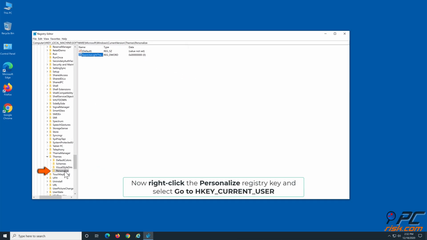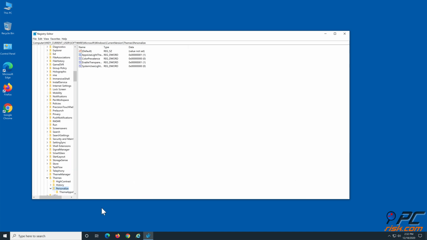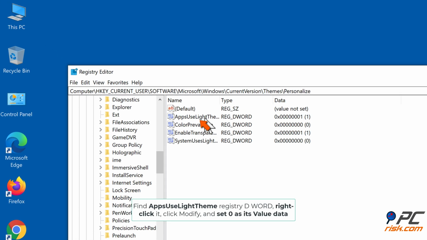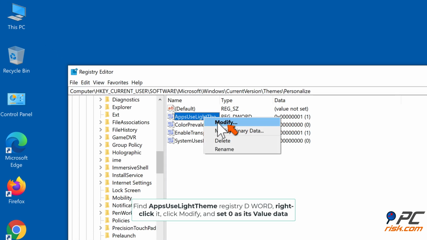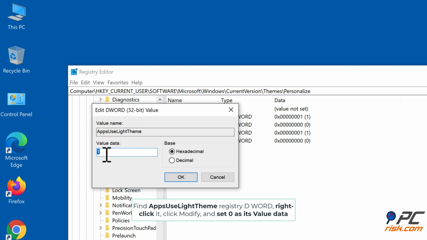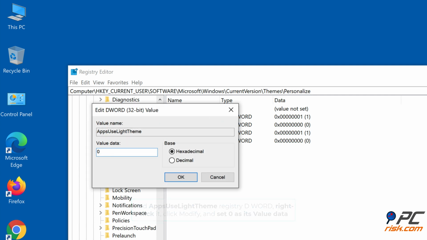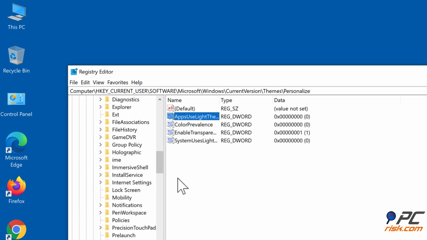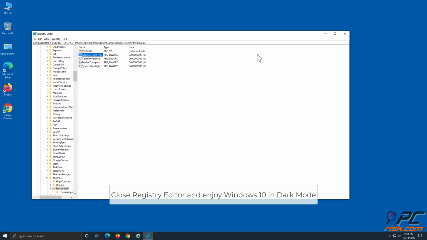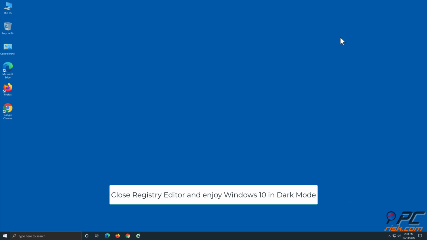Now, right-click the Personalize registry key and select Go to HKEY_CURRENT_USER. Find the AppsUseLightTheme registry DWORD, right-click it, and click Modify. Set 0 as its value data. Click OK. Close Registry Editor and enjoy Windows 10 in dark mode.